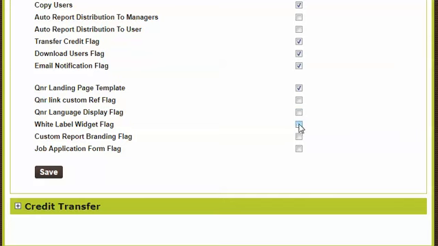The white label flag, well, this is if you're looking to embed the child account questionnaire into a website, then you might want to activate that and customize that. The custom report branding, this again is a pretty advanced feature, but if you're familiar with CSS and style sheets, then you can modify how a report actually looks. Again, it's more suitable for consultants and trainers.